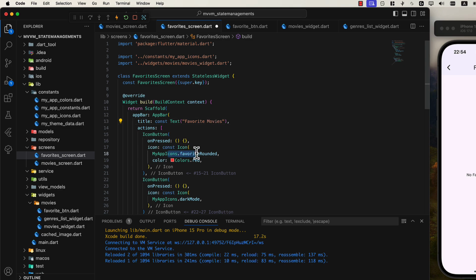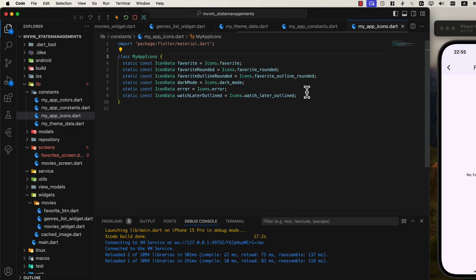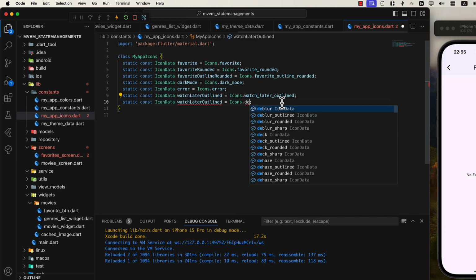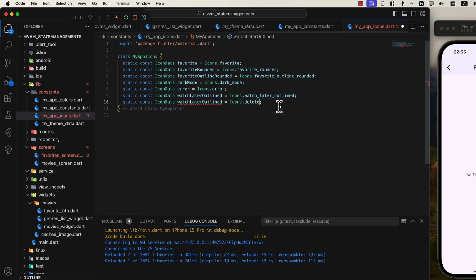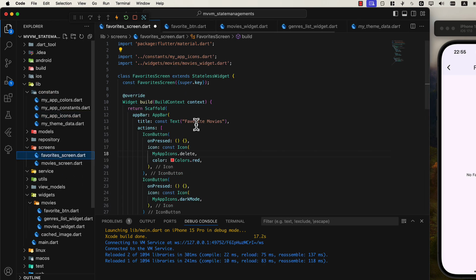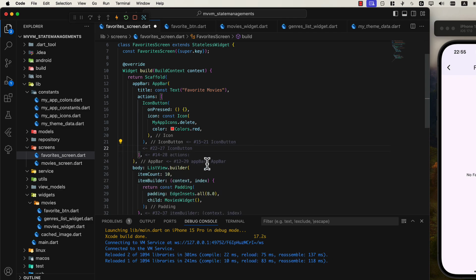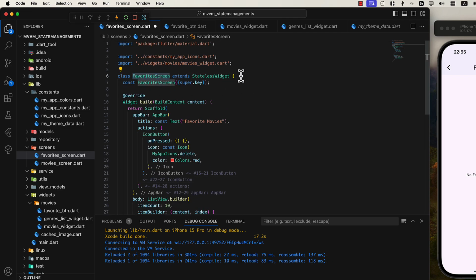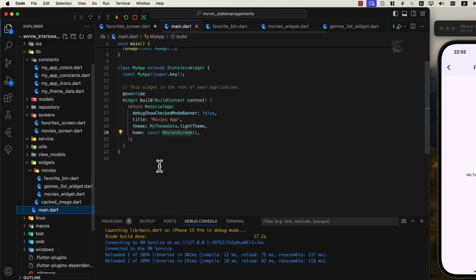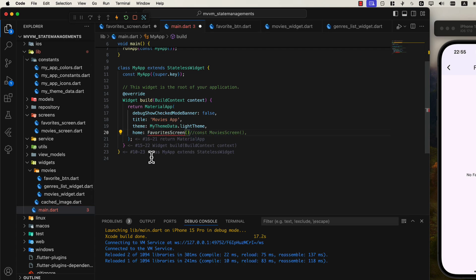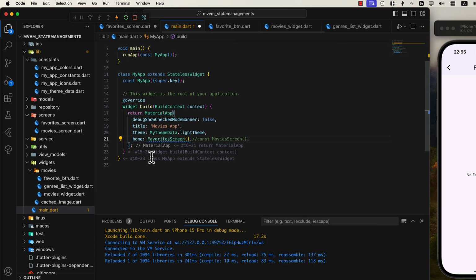And now let's change this button to delete button. We didn't add it yet, so let's add it here like this. Let's say delete like this, and now the error is gone. Let's remove this from here. And in order to see the changes, let's go to the main, and I'll just comment this out and then add our new screen right here.